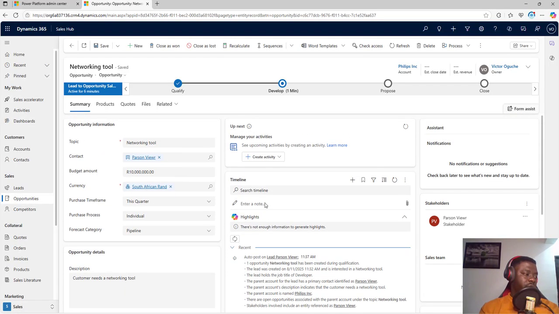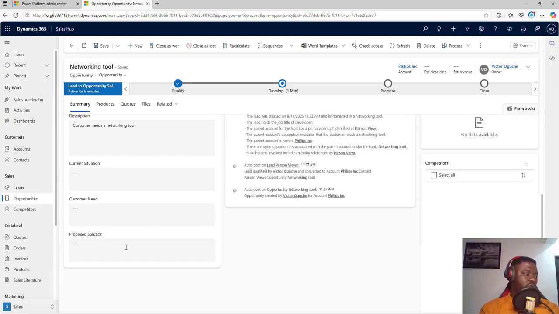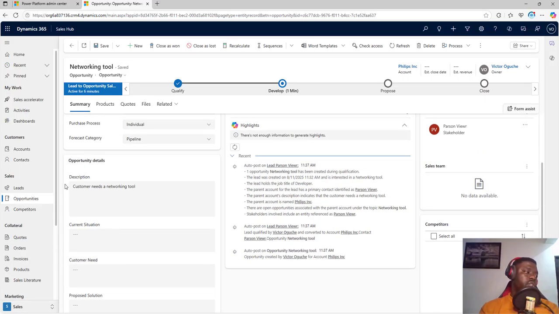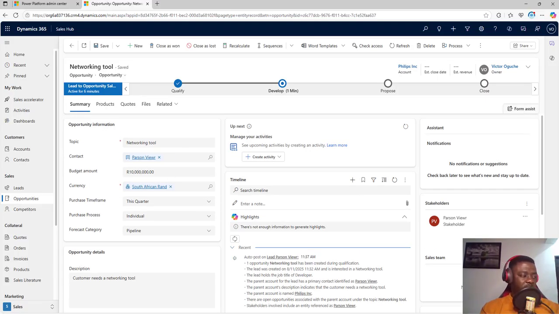So there is some information you could capture, like the proposed solution, what the customer needs, current situation, and description. You could also still add to this. Remember, this is a form interface, and you could expand the information you are collecting. The same way you had activities in leads, you could have activities being done in opportunities.